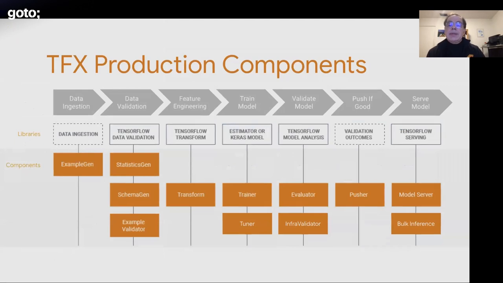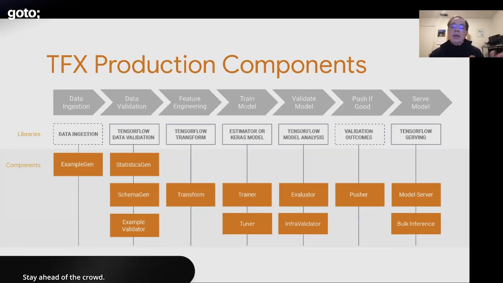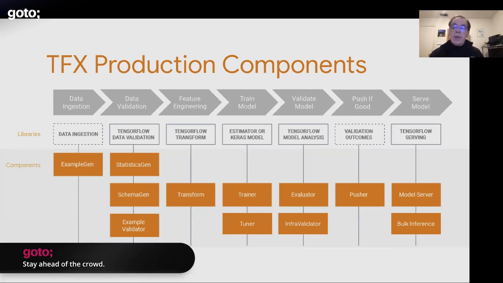So TFX implements ML pipelines, which are the heart of a production ML deployment infrastructure. ML pipelines operationalize the ML training and serving processes. And this is a conceptual view of a TFX pipeline. At the top are the tasks that we need to perform, which probably look familiar. They're the same that you do whenever you're going to train a model for ML. So it starts on the left with ingesting data and proceeds through training and serving the model.